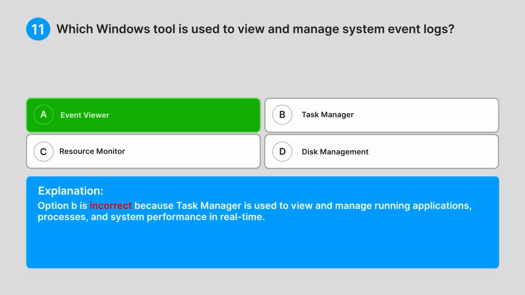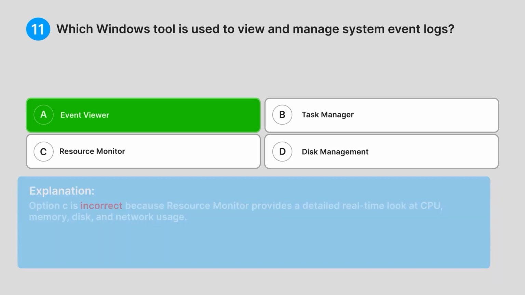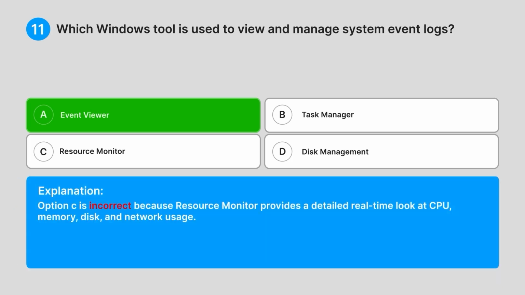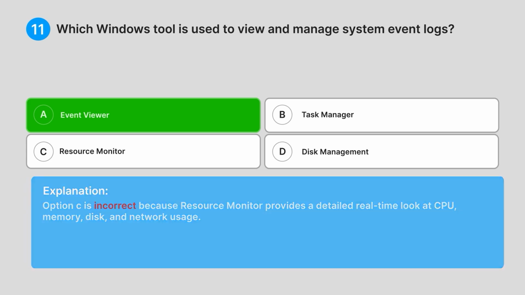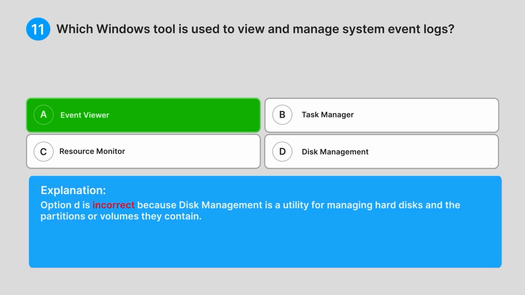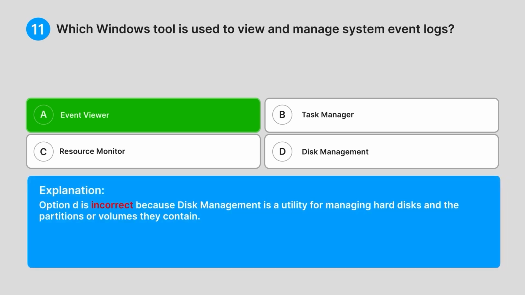Option B is incorrect because Task Manager is used to view and manage running applications, processes, and system performance in real time. Option C is incorrect because Resource Monitor provides a detailed real-time look at CPU, memory, disk, and network usage. Option D is incorrect because Disk Management is a utility for managing hard disks and the partitions or volumes they contain.